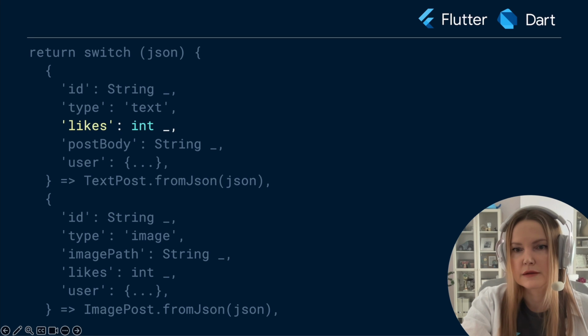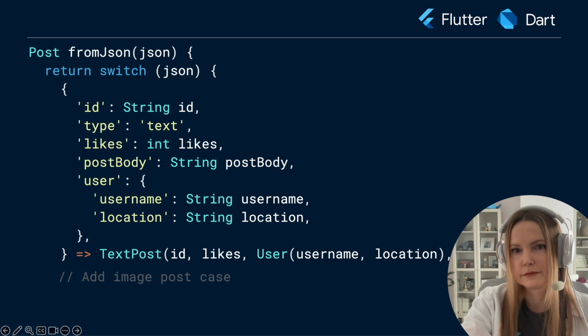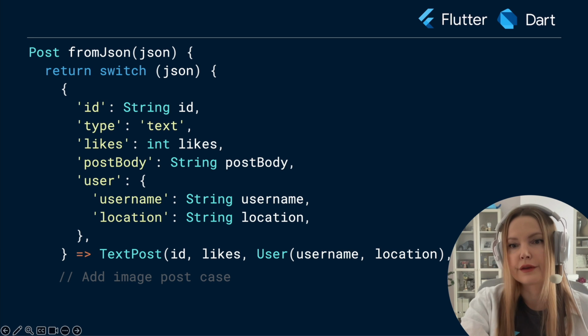To illustrate this, let's update our method. Instead of validating the JSON in one method and then calling from JSON separately, let's combine validation and object creation into a single method. In this version of a method, I am still matching the pattern against the JSON object, but then I am directly returning a text post object without calling from JSON because we are within the from JSON method itself.